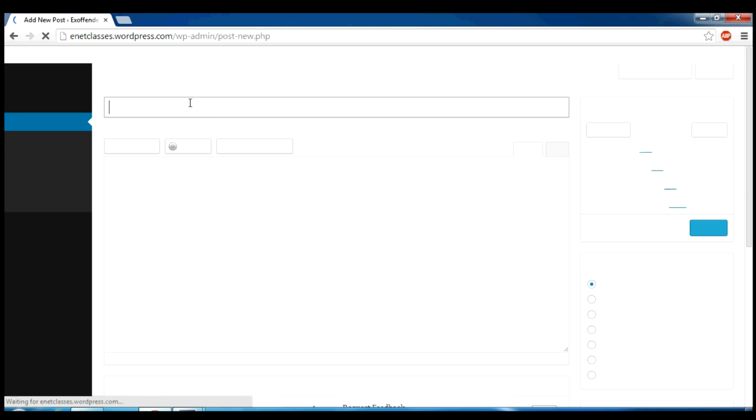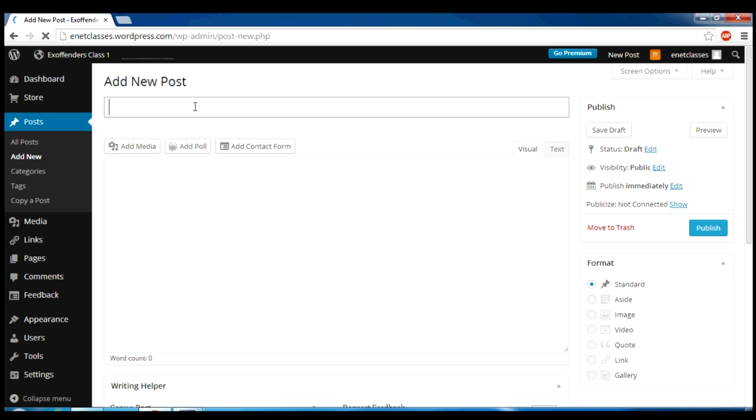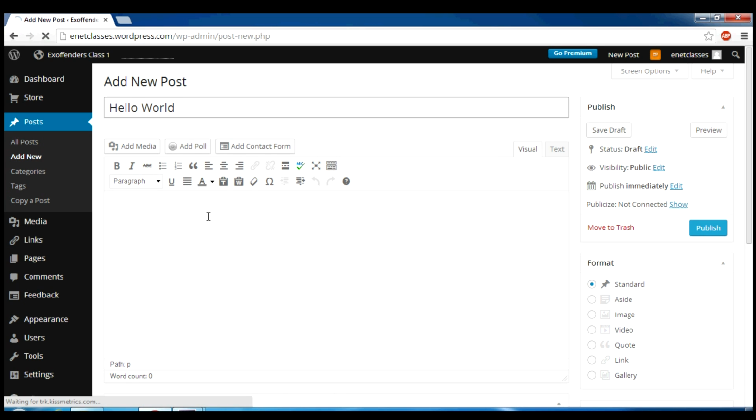We will call this Hello World. And right up here, just to explain a couple things, where it says Hello World, that's the title of your post. Right here is your toolbar. It would by default look like this to you.